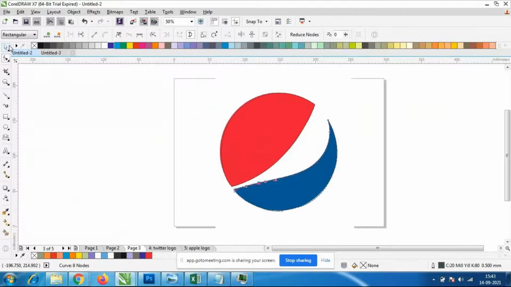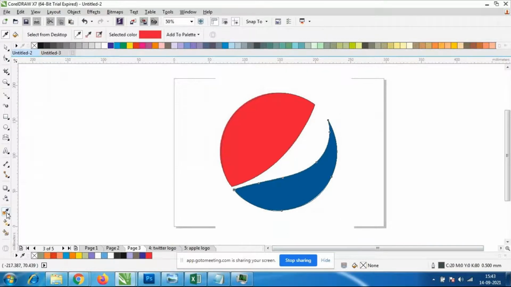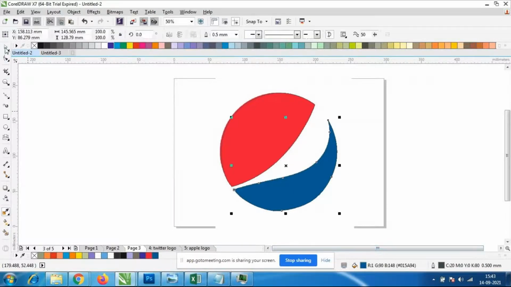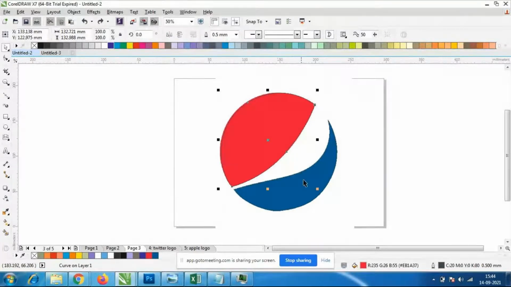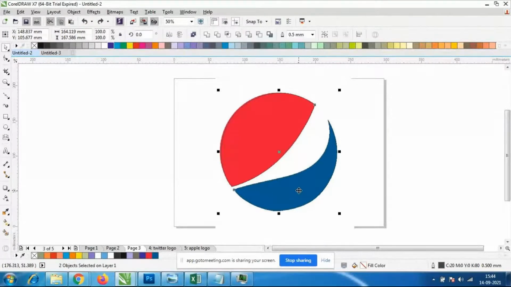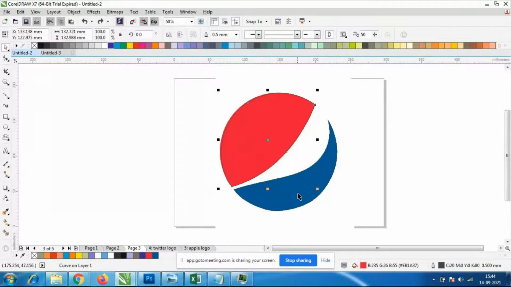This is one different shape, and this is another different shape. I'll select this one, then go to the eyedropper tool, select the same color and add it. Now what happened? Both I have selected using the shift key. First I selected this one, then this one using shift and left click. Select both the things and keep them aside.